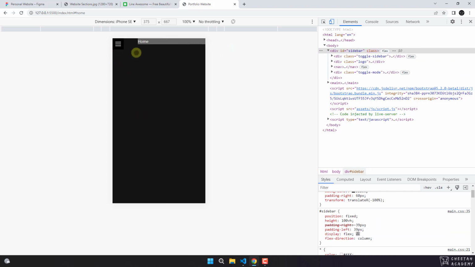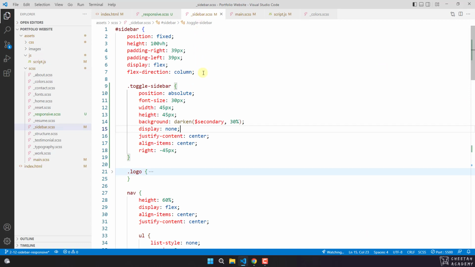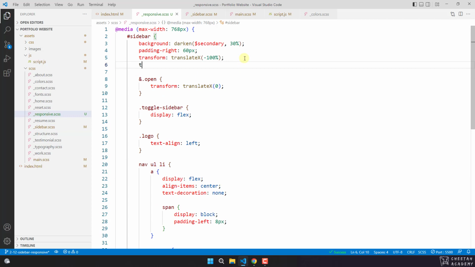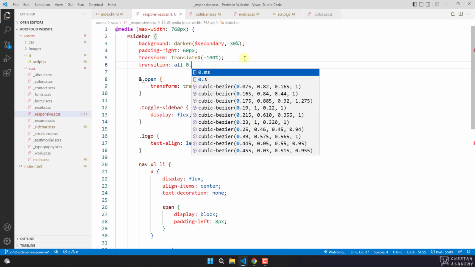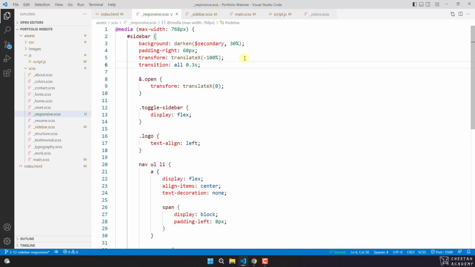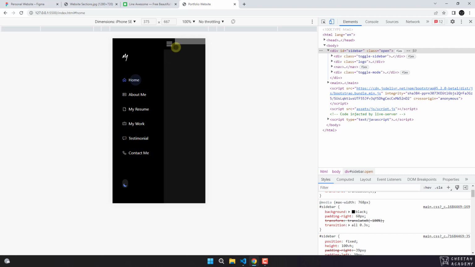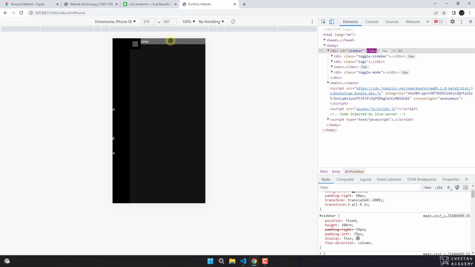We want to do this gently and also have an animation while doing so. We can easily do this. We give it a transition to sidebar here, a transition on all 0.3 seconds. As you can see here, when I click, it will open gently. And I click and it will close. When I click, it will open, and with another one, it will close.